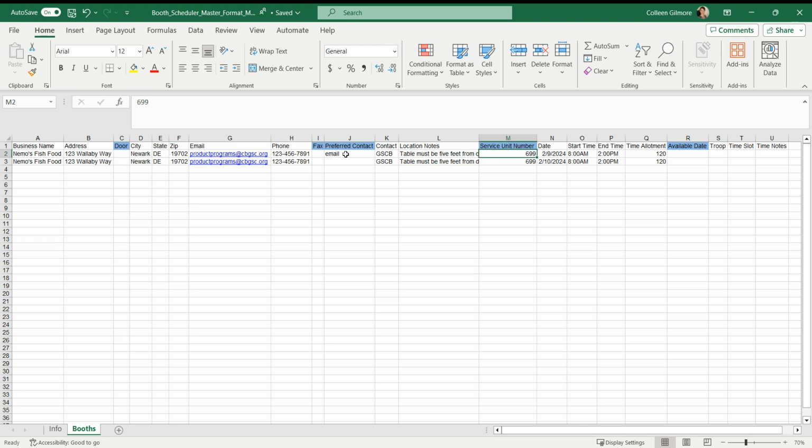Next up is your service unit number. I know this is in blue and most of the blue columns are not needed. However, we do require that you enter your 3-digit service unit number. So starting with the 6 and whatever the last 2 digits are, that's where you would put that information. If you do not do that, I will do that for you.